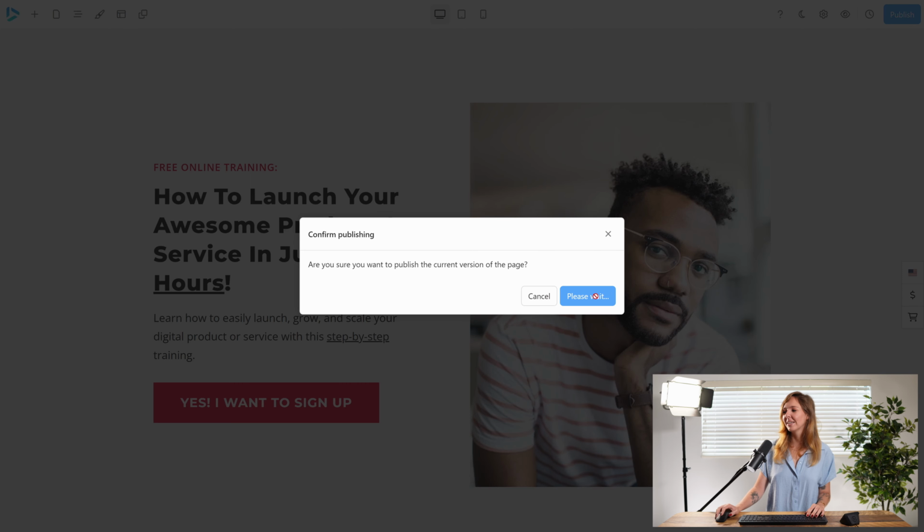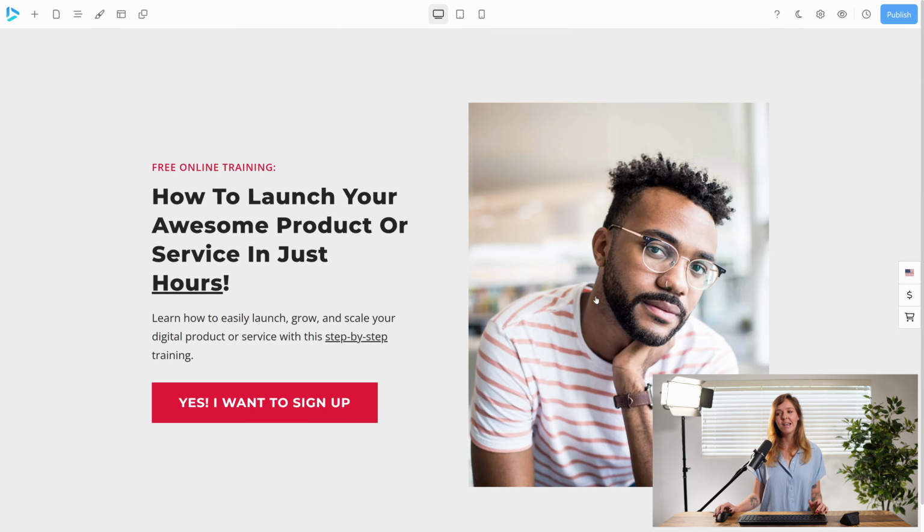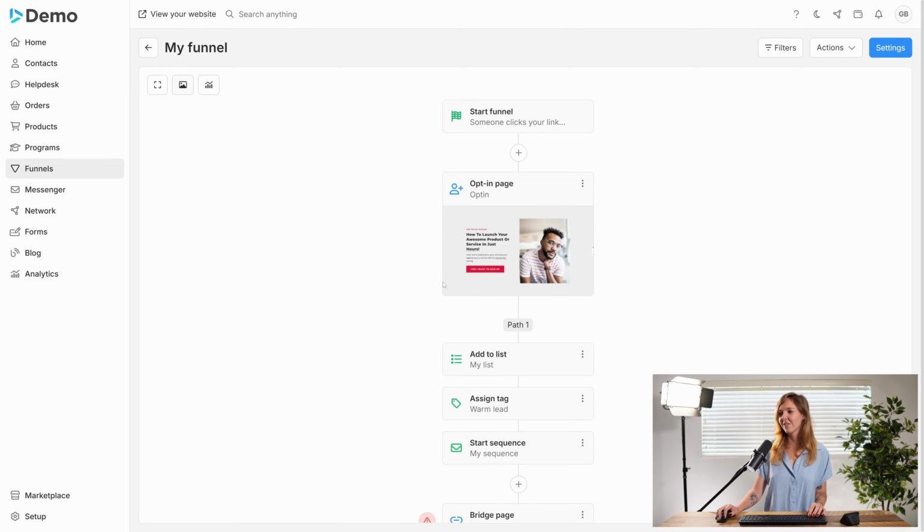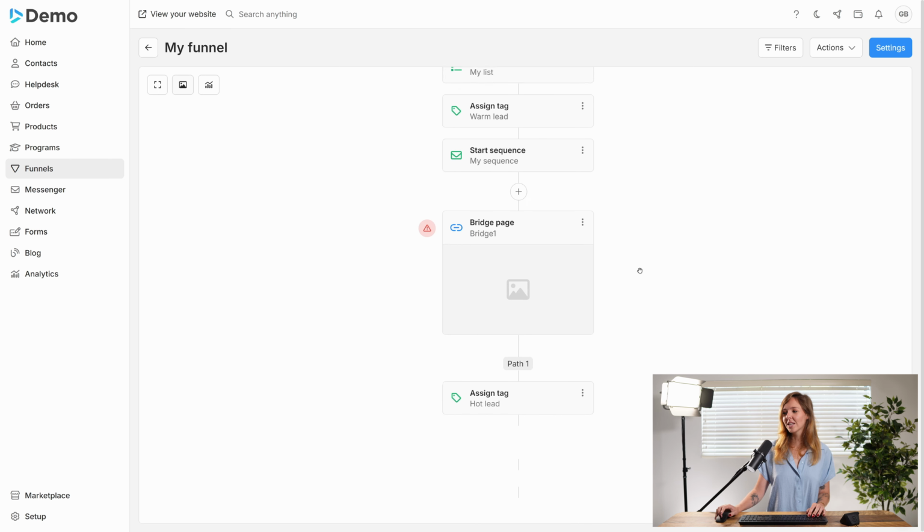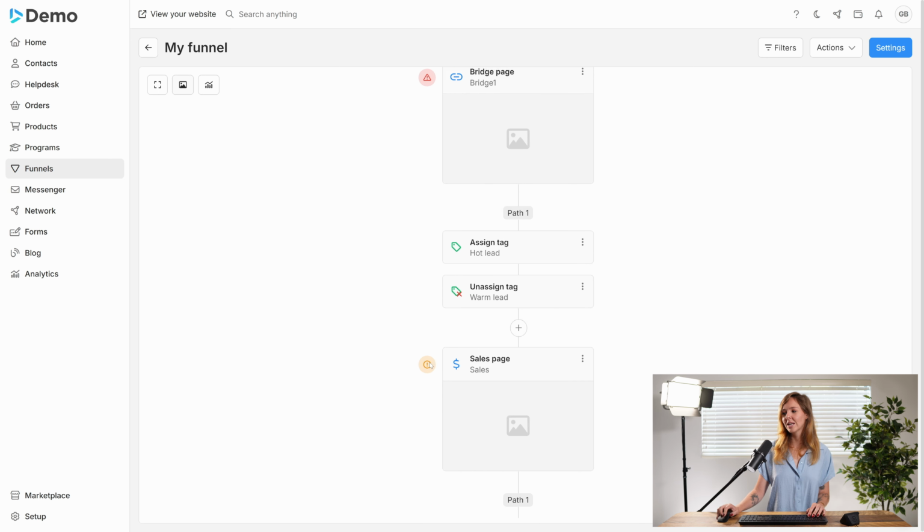And now that this page is published, that warning will be gone and I'll be able to have a preview of this page. So I'm going to go back to my funnel and you'll see warning is gone, nice preview of my page. And you'll see that I have those warnings throughout. And that is because we need to have those links to the next funnel step.